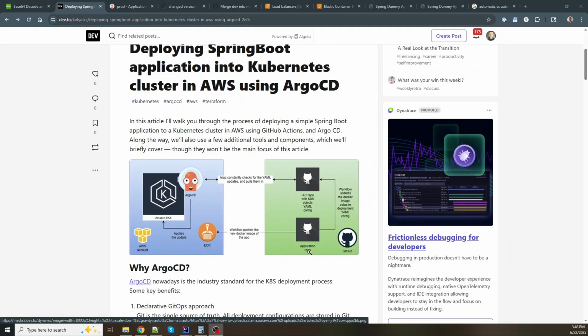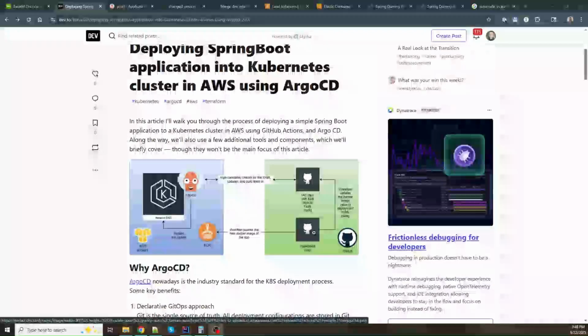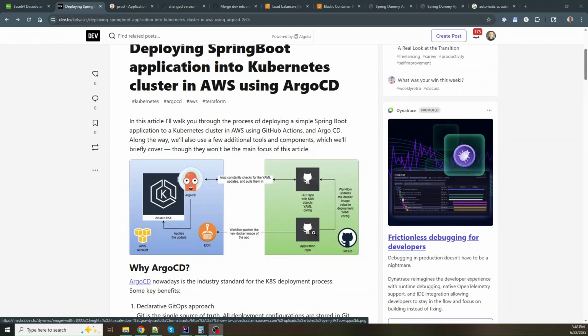On the right side you see two repositories. The first repository is the application repository. It's going to be pretty simple application, nothing too crazy, just the HTML page that shows the environment name that comes from the application properties and the application version. And the second repository is the infrastructure repository that has two main components.